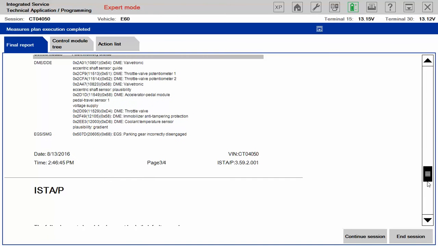And I'm seeing now in the file code memory: Valvetronic eccentric shaft sensor, throttle potentiometer, Valvetronic eccentric shaft sensor plausibility is up. Accelerator pedal module, pedal travel sensor, no voltage there, throttle valve, DME, immobilizer, anti-tampering protection, coolant temperature sensor plausibility, the gradient. And that is why the car is not starting. That code that says DME, immobilizer, anti-tampering protection, that is what I'm going to try to start out with.